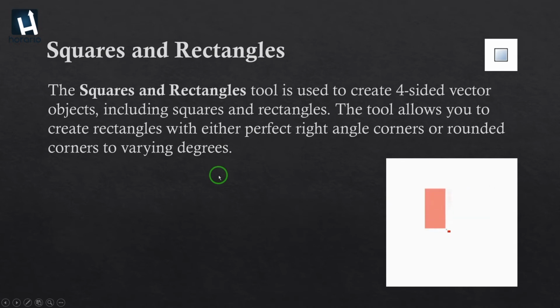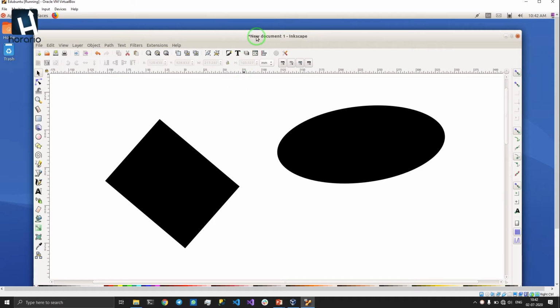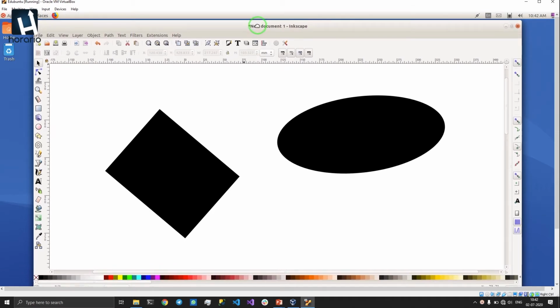The next tool is squares and rectangles, which we have seen right now. The squares and rectangles tool is used to create any four-sided vector objects including squares and rectangles. This tool allows you to create rectangles with either perfect right angle corners or rounded corners to varying degrees. So this tool is somewhat more used, so we will have a look at this tool.